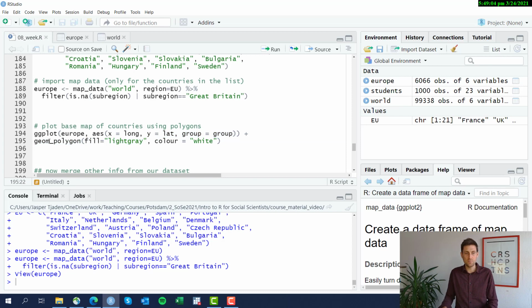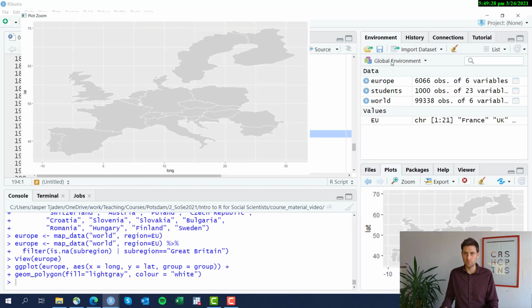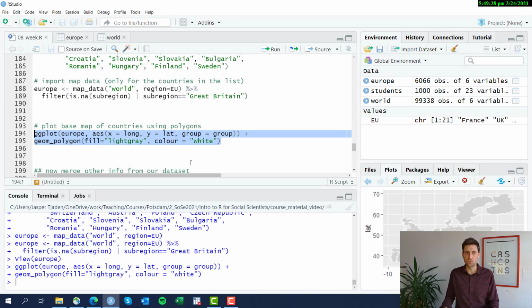Okay. And then we're going to tell R to plot polygons, the shapes, dots connected by lines, onto this frame. And we want countries to be filled with the color light gray, and we want the lines to be white. The lines in this case are borders between countries, right? So let's see what that looks like. Okay, here we already have our map of some countries in the EU. The borders are white and the filling is gray.